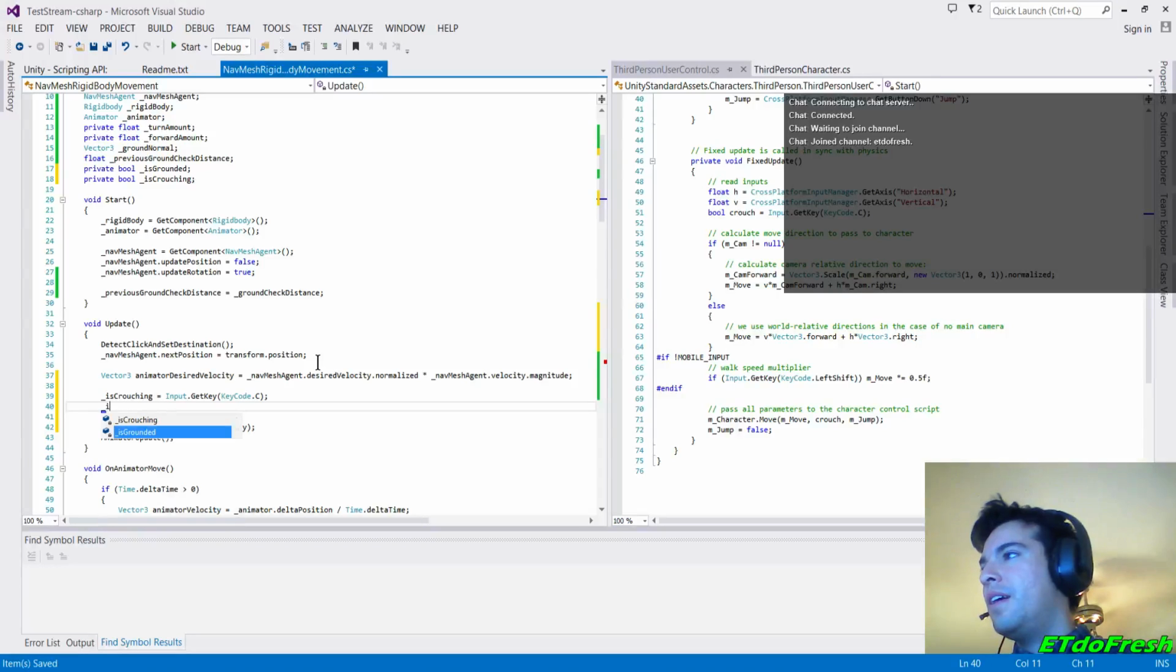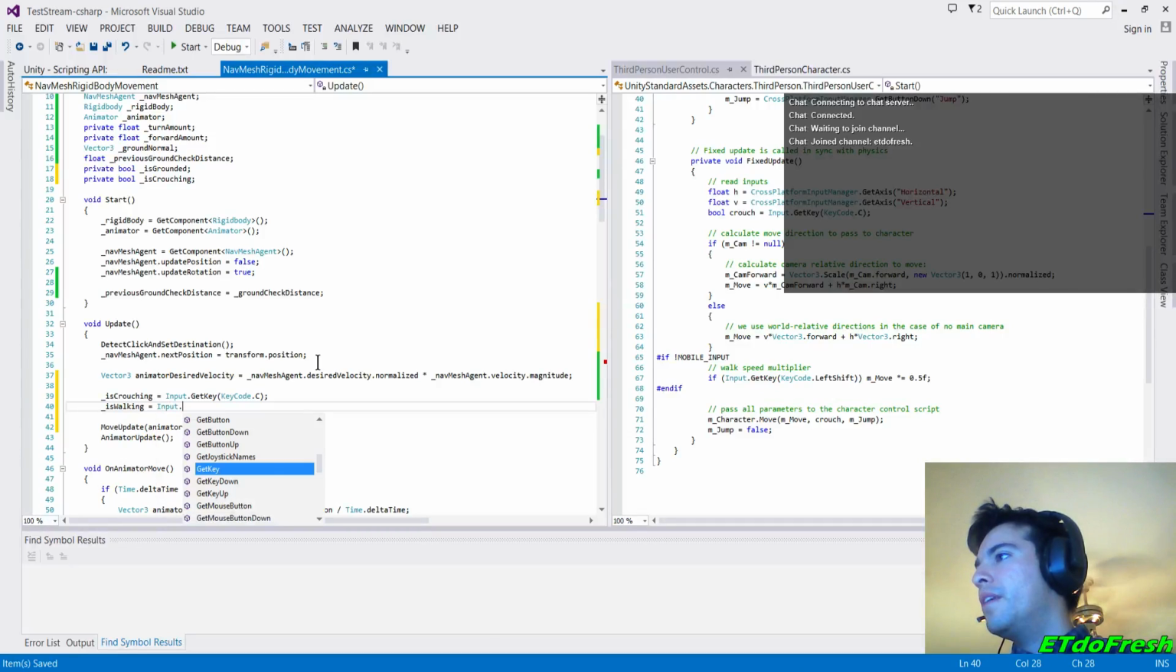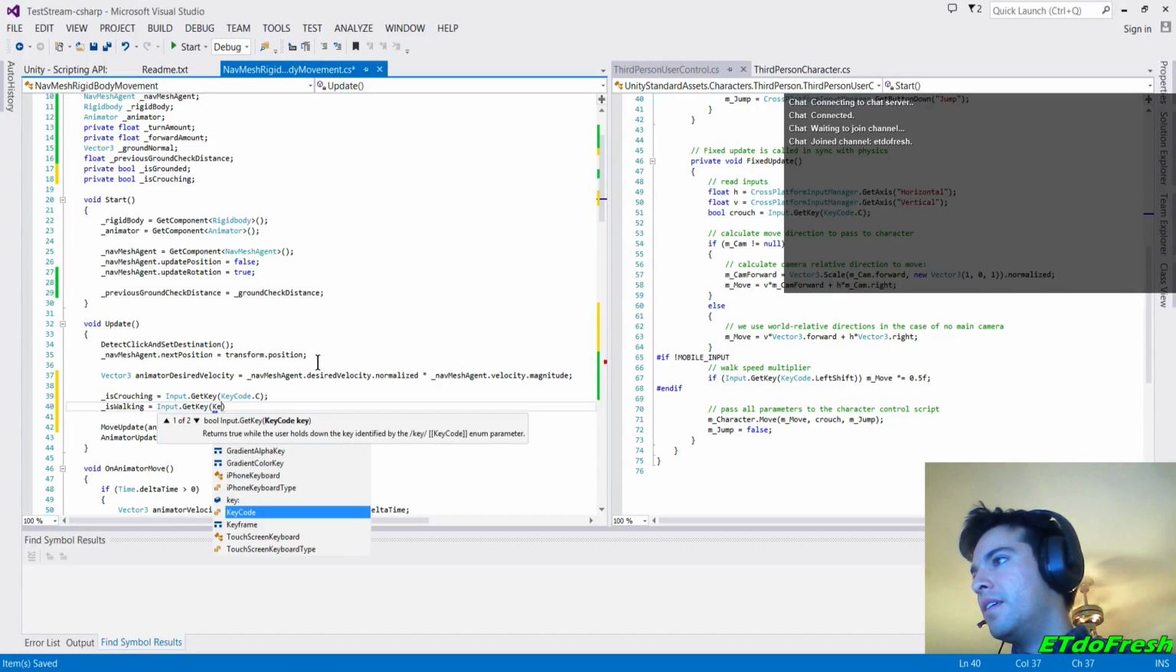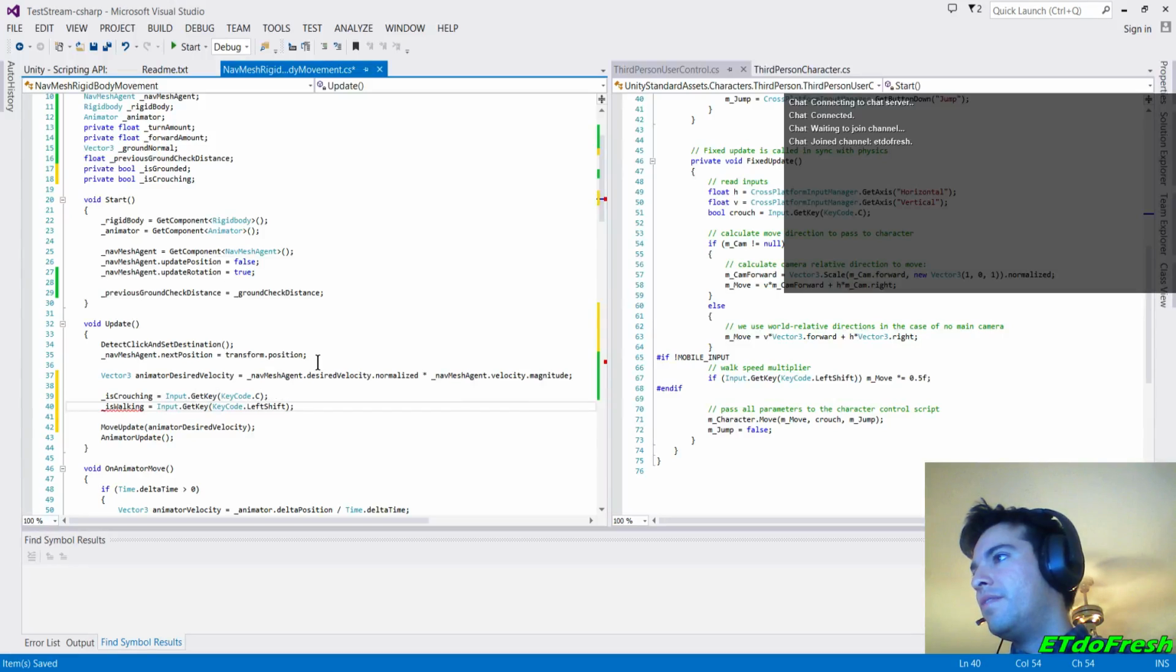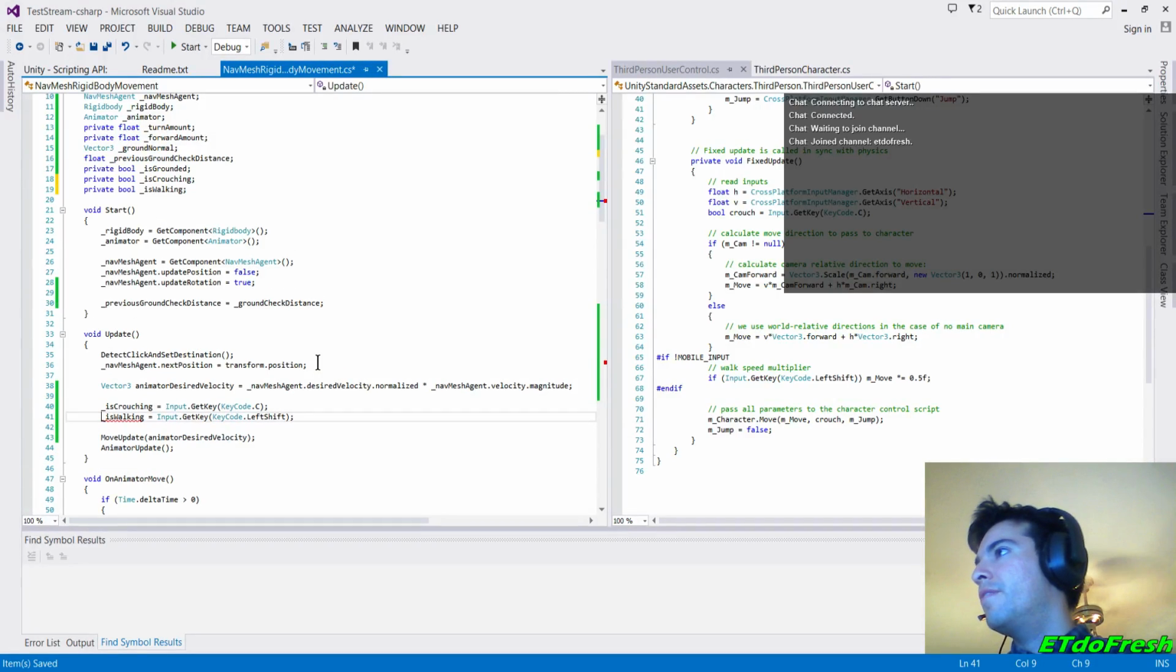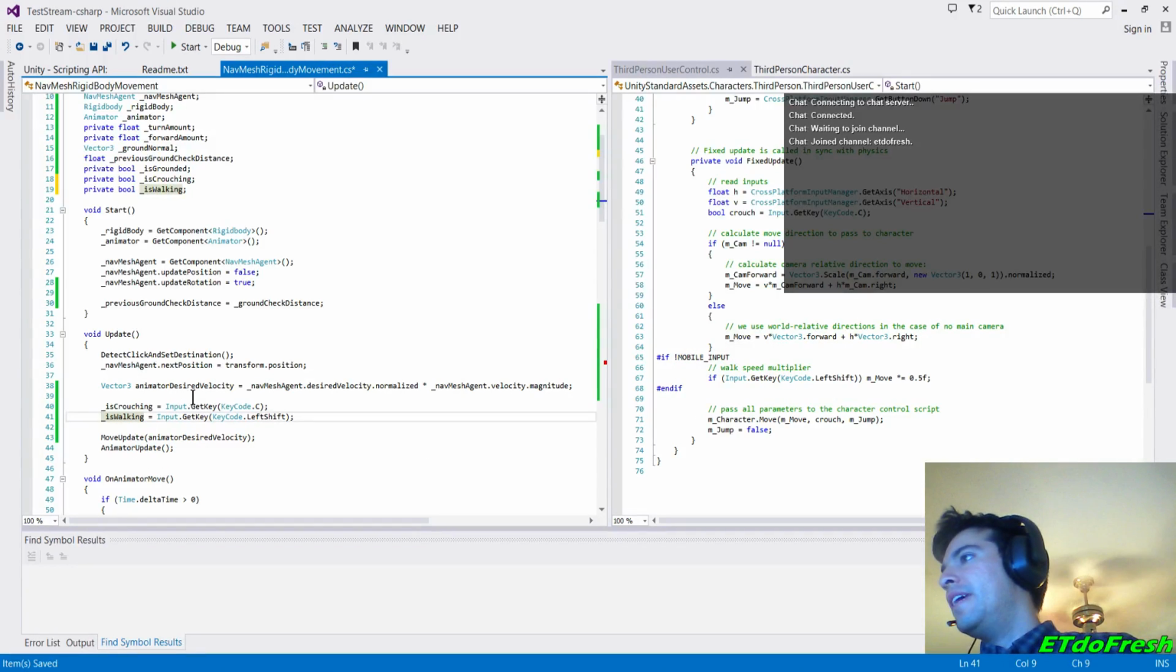I know this isn't exactly how it's set up on the other side, but this is how I'm going to do it. Is walking, input dot get key code dot left shift. Let's do it. Let's just follow their lead for now. Left shift. And hey, you're a field. So you've got is grounded, is crouching, is walking. It's a lot of little bools here and there, and that will make things happen.